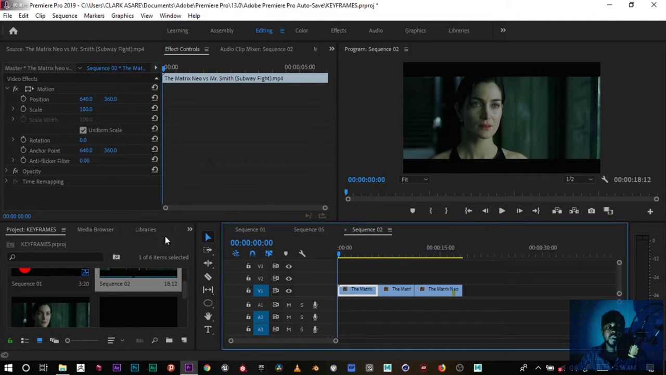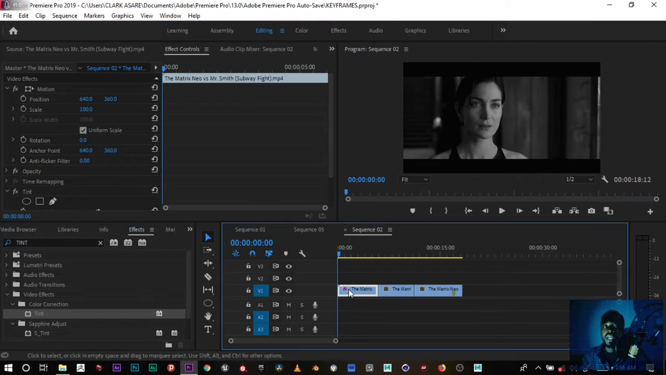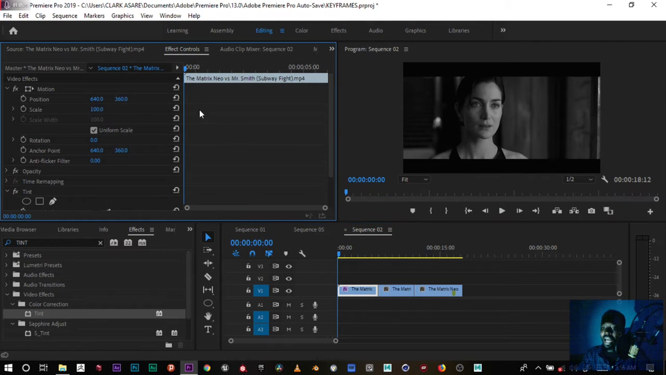So first of all, go to this side, go to effects down here, and go to video effects. Actually, let me type a specific effect. So let me type tint. Tint just makes your footage black and white. But we can also animate this for it to get back to the colored form.